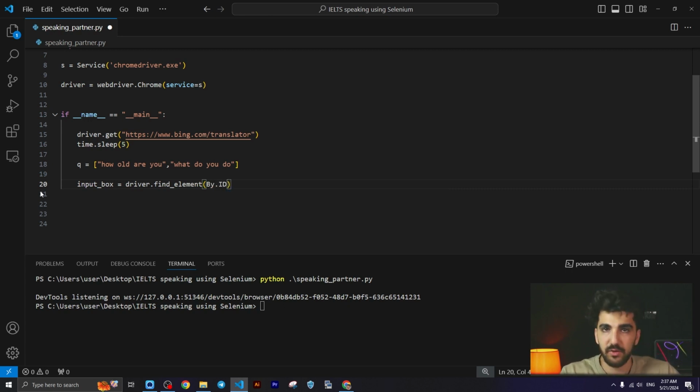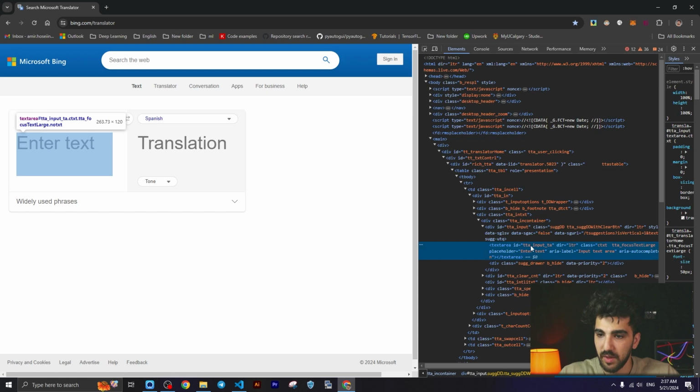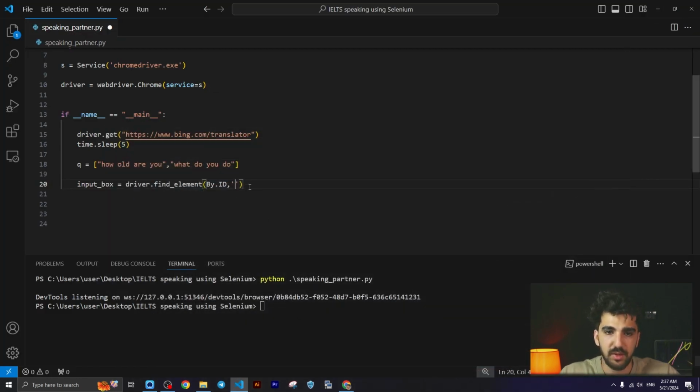For example, if you want to use class name, you can simply use class name or CSS selector, or maybe XPath. You have many options. I want to go with ID, and then you just have to enter the ID that you want to find. So the ID was TTA underscore. You just have to copy it no matter what it is. So now we have the input box.